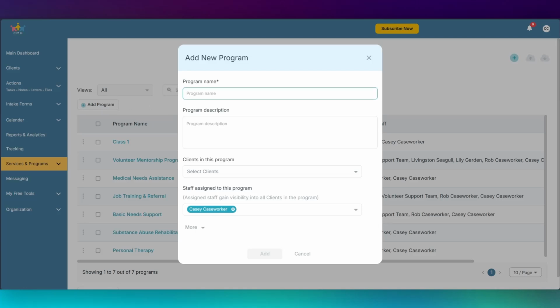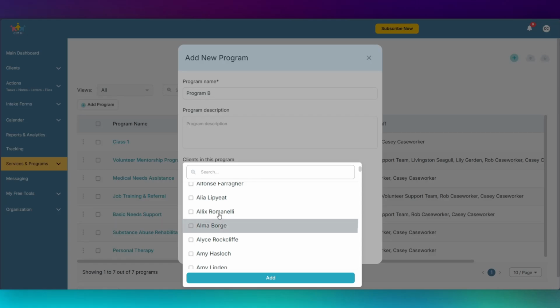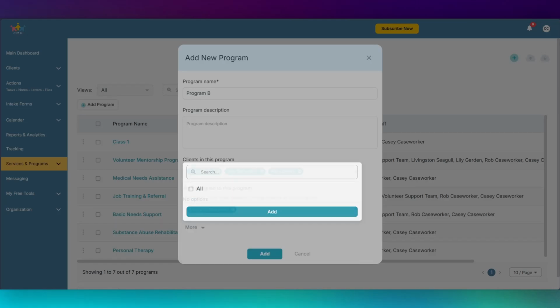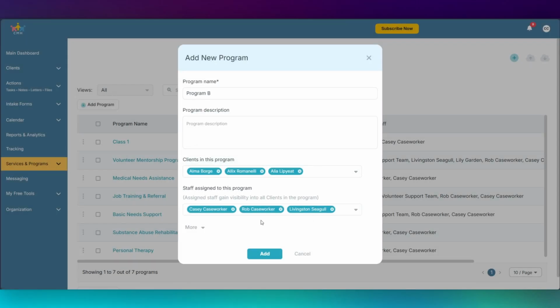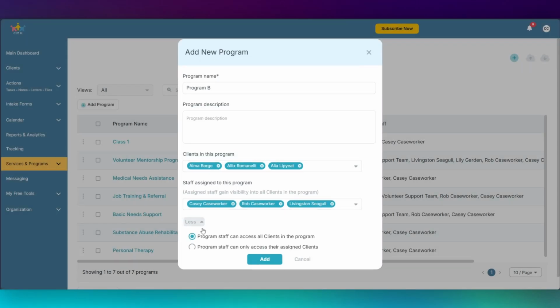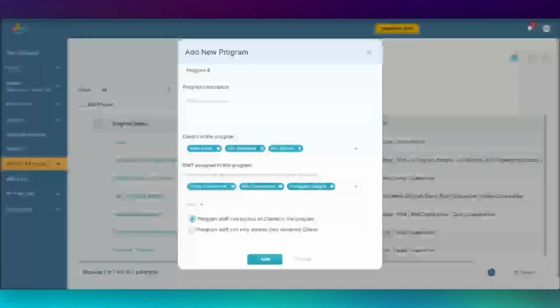When you add a new program, you can select a few options, such as adding the clients in the program, which you can also add later. You can also assign staff to the program. Now here under More for admins and account owners is a very important feature. This helps simplify the process for anyone with an employee or other role.